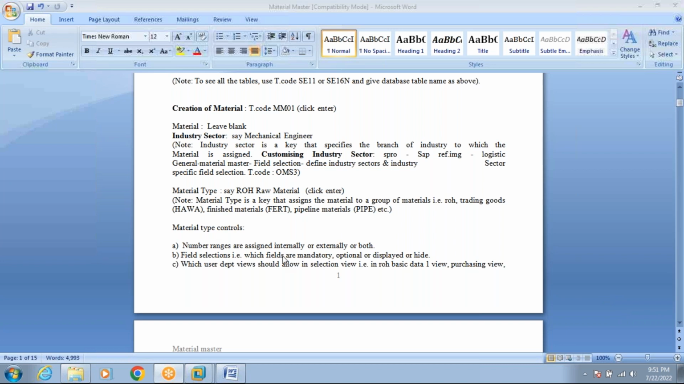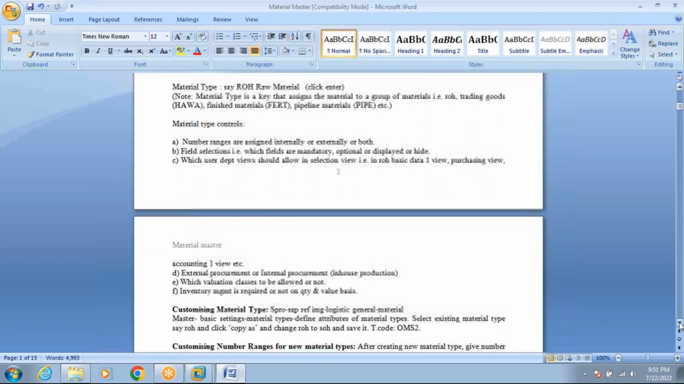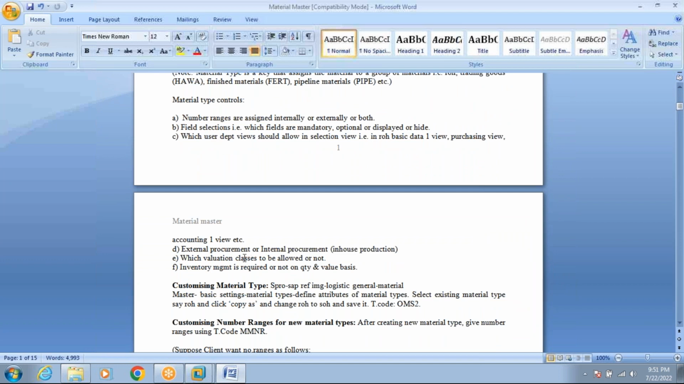So here the material type controls number ranges, internally or externally or both. And field selection, which fields are mandatory, optional, display, hide. And which user department view should be allowed, like ROH purchasing view. What are the views? This is controlled by the material type. And then external procurement or internal procurement, in-house production. So which valuation class is to be allowed or not, and whether inventory management is required or not on quantity and value basis. So these points are important.